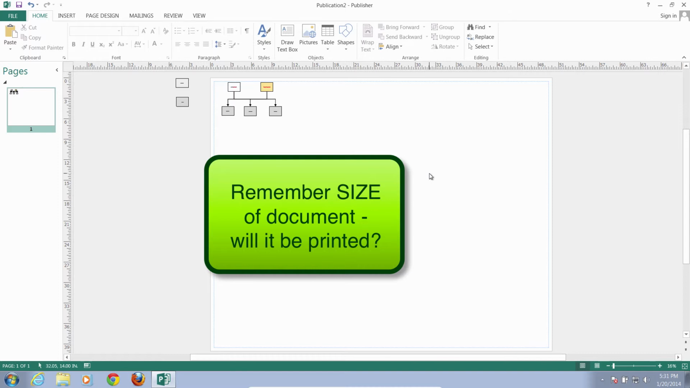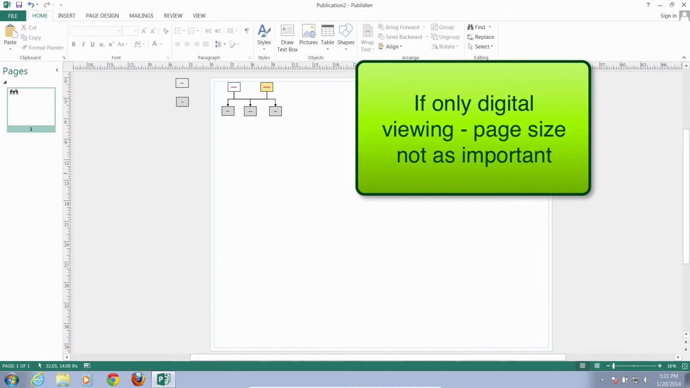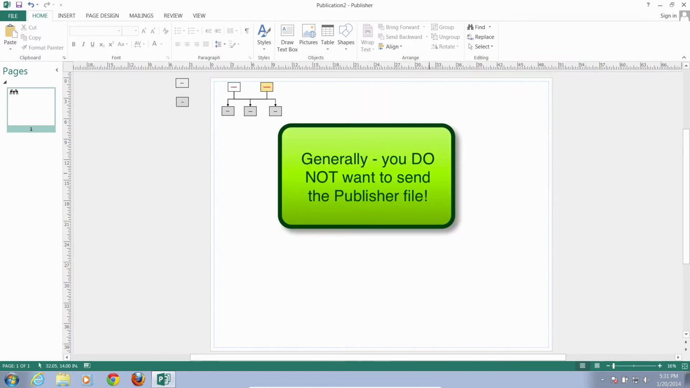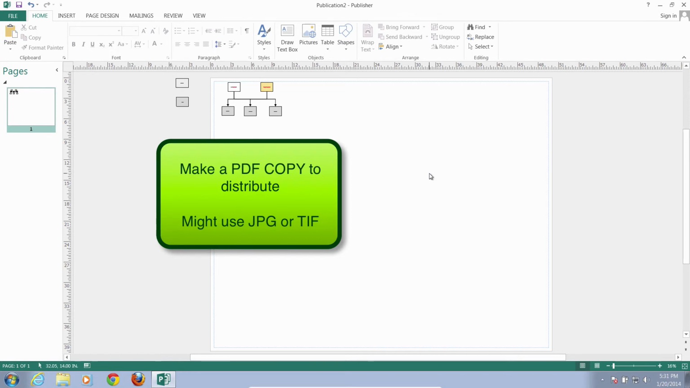So that's a consideration. If you're going to be sending it strictly digitally as a PDF, then the page size doesn't matter unless the end user is going to print it as well. So you have to kind of keep all these things in mind. But in this case, I don't want to send somebody the publisher document because most likely they're not going to have publisher. You want to go ahead and most likely distribute this as either a PDF, that would be the preferred format, or you could save it as a TIFF or even a JPEG like a picture. But I would strongly suggest that you use the PDF format, and it's pretty easy to do.